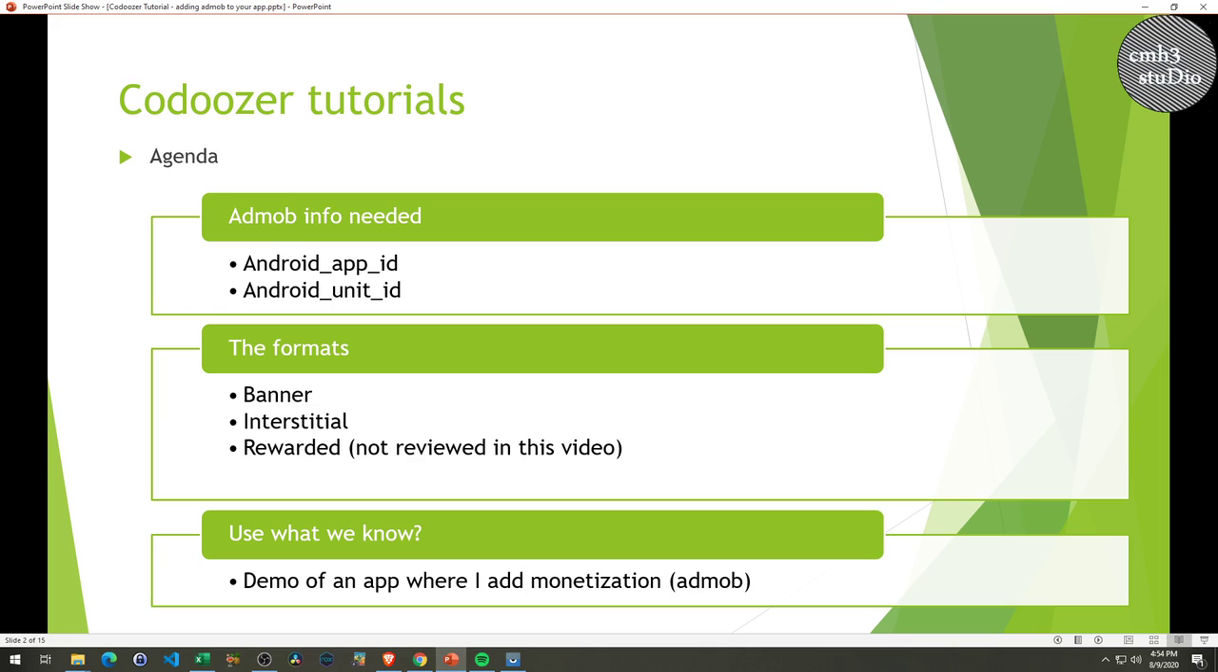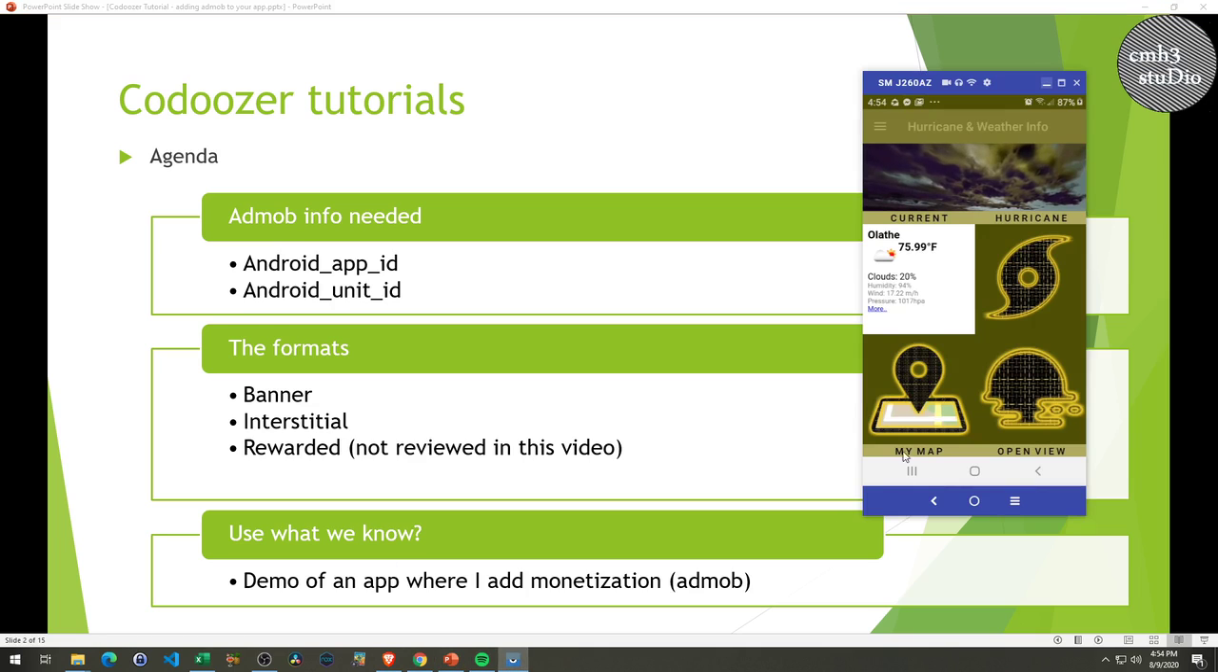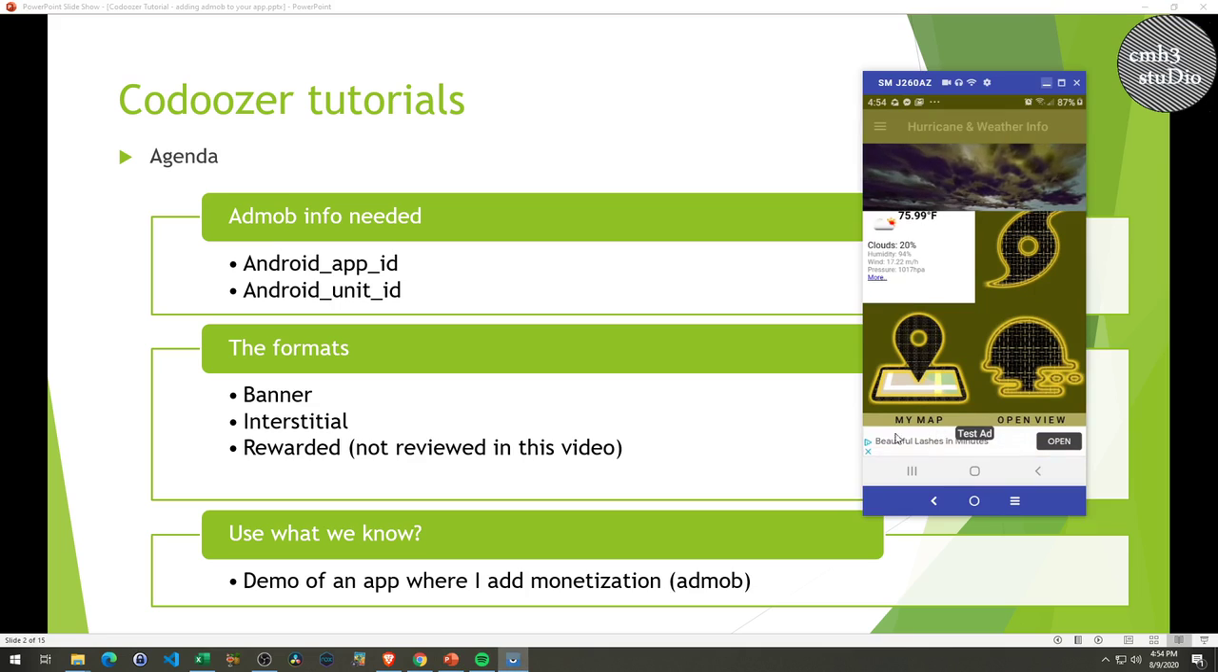The demo app I'm going to use is that hurricane and weather app where I've added a banner ad and an interstitial ad. And if you don't know the difference between the two, the banner ad is the one that appears right here, like either at the bottom or the top. It's kind of like this, a rectangular shape. It runs all the time on the screen. And that's what the banner ad looks like.